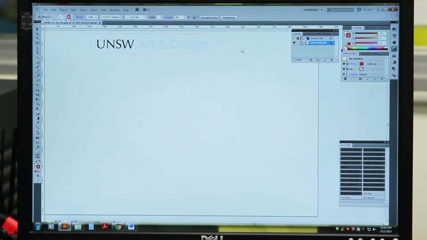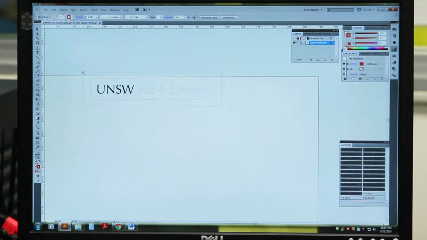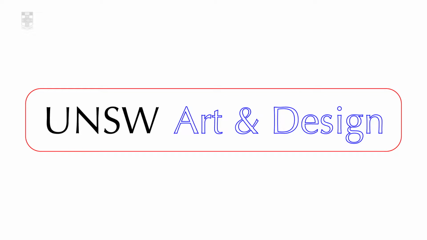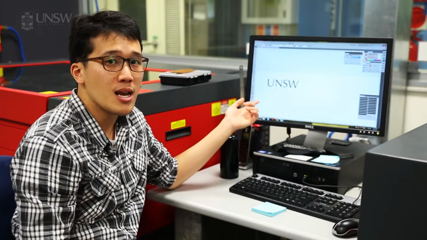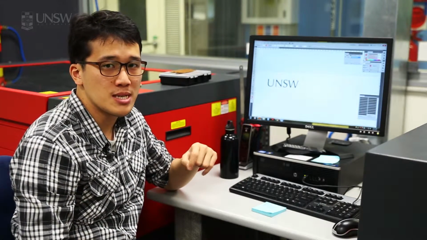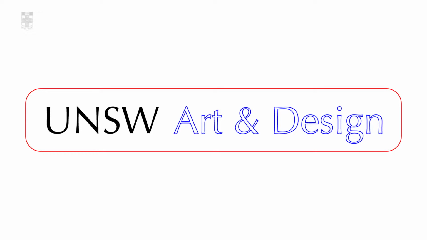Here's a file I prepared earlier, and as we zoom in, you can see that the file is separated into three different colors. One red, one blue, and a black fill. These cause the laser cutter to cut in different ways. The red line cuts straight through your material. The blue line cuts partially through your material, less than halfway. And the black fill rasters a cut into your file.